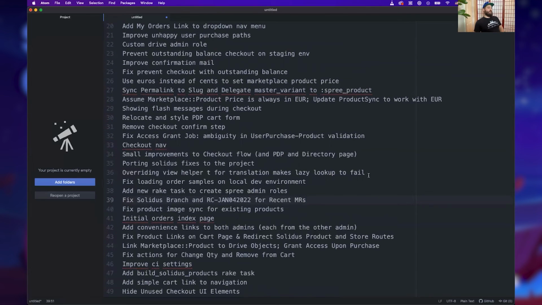Other interesting things. Sometimes the translations can conflict in an existing app, especially if they're overriding anything about that. And we made a change regarding that to make sure the translations worked.